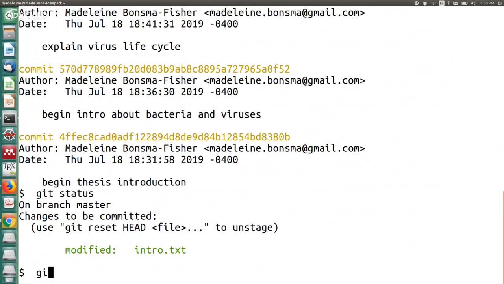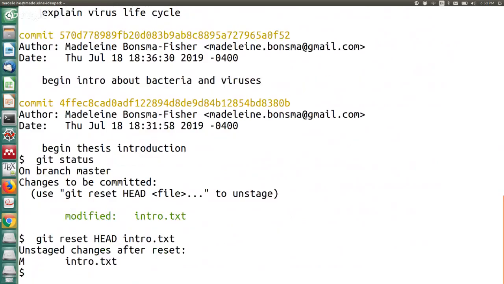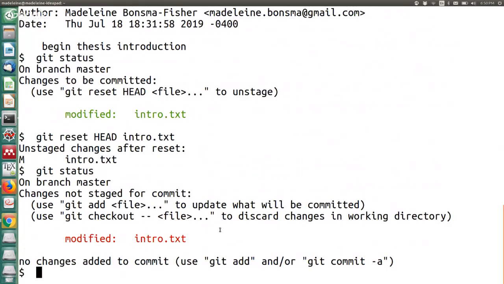You can do git reset, which is what it's suggesting here, to remove these changes from the staging area and take it back to the head. Git reset head intro.txt. And it tells us that it's unstaged those changes. So it's kind of undone the git add that automatically happened when we did git checkout. But those changes are still there. So if we do git status, we'll see that intro.txt has been modified.